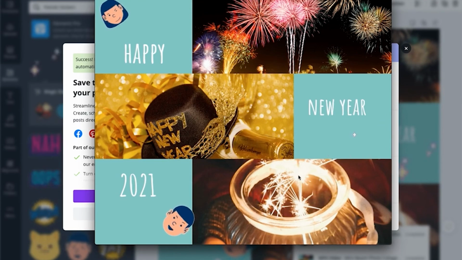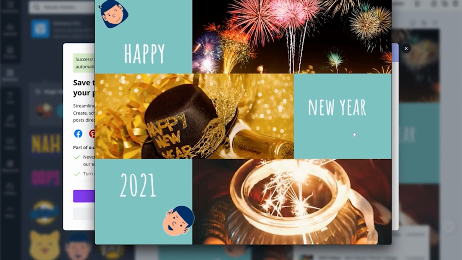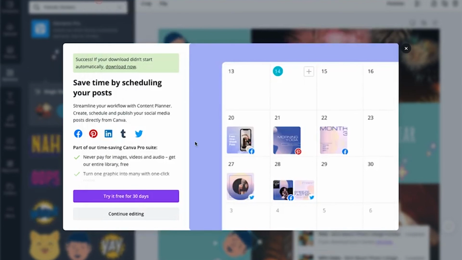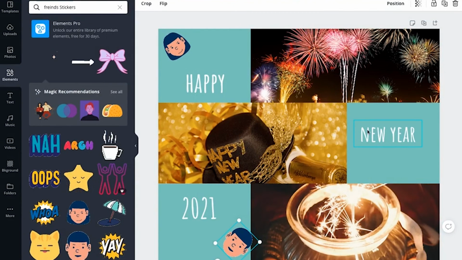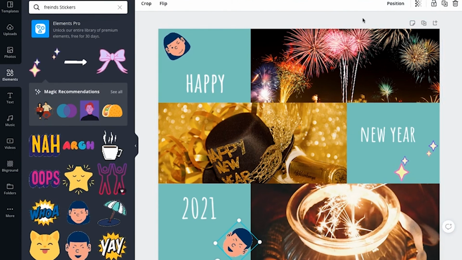So that's it, guys. It is as easy as that, adding those cute GIF stickers onto your specific design for your social media posters. In the next video, we will look at adding different shapes to your posters, so that you don't have to adhere to whatever templates Canva is giving you, but you can create your own templates.